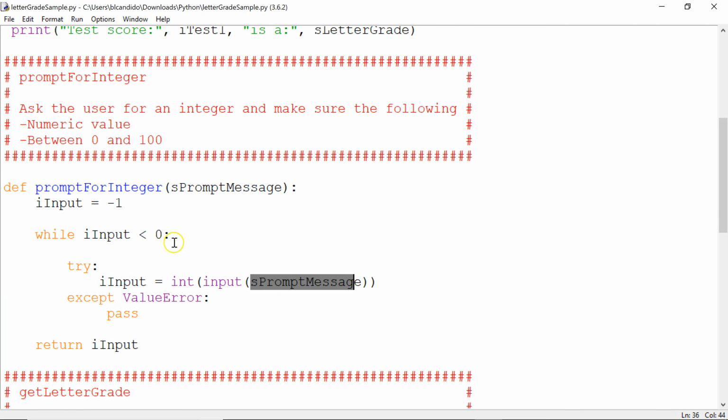If I put in 95x, 95x cannot be converted to an integer. We get a value error. We pass, which means we go back up here, and then we ask them to prompt again. And we keep staying in here till you give me a number that is greater than 0 and is numeric.